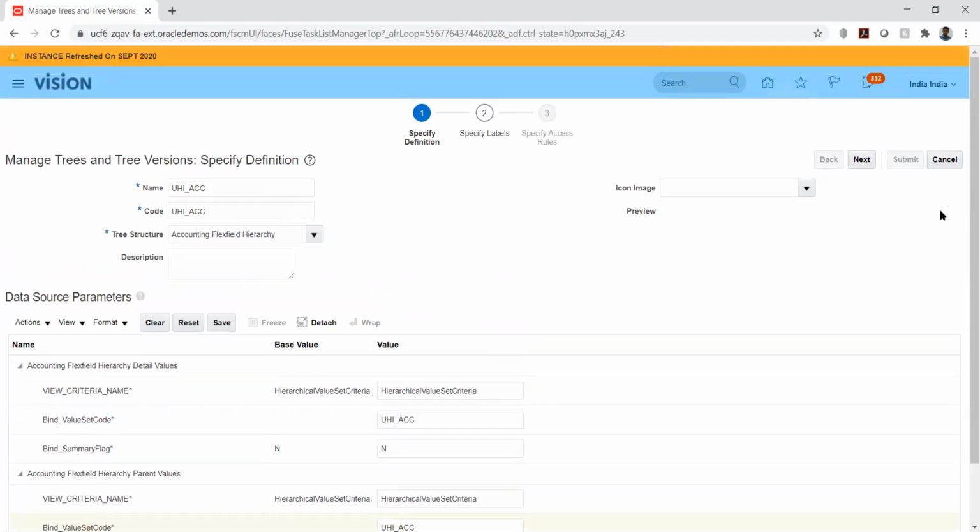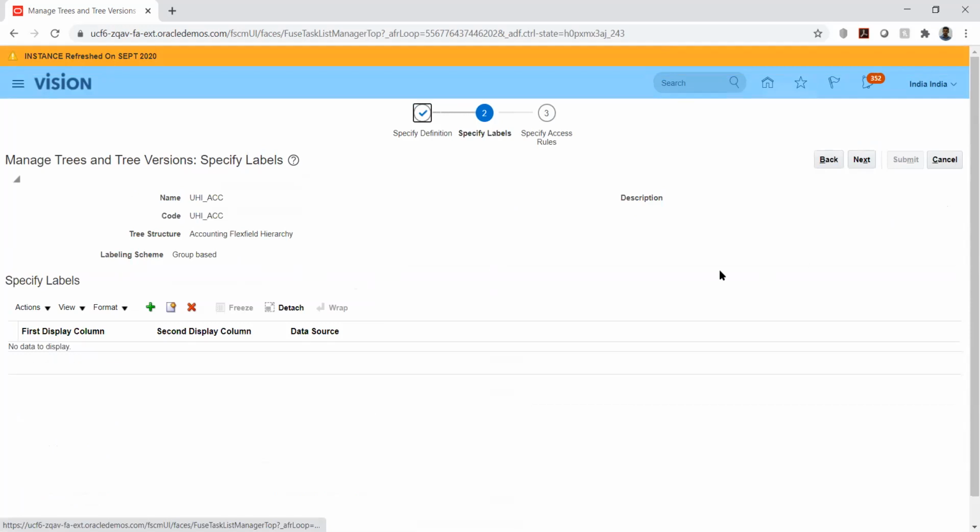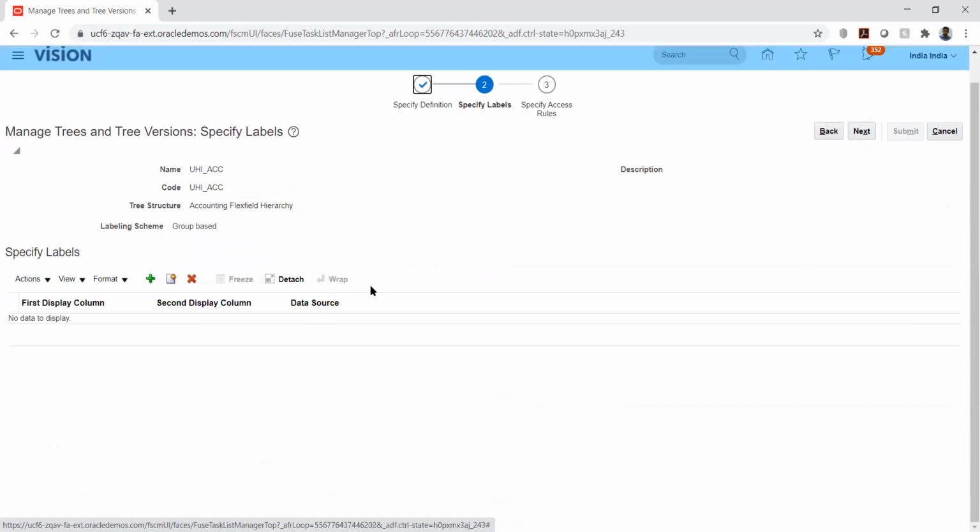We have to save it before we say next. So this again comes when we have a different data source. So we will have different columns in the data sources. Since we don't have those things, I'm just clicking next.